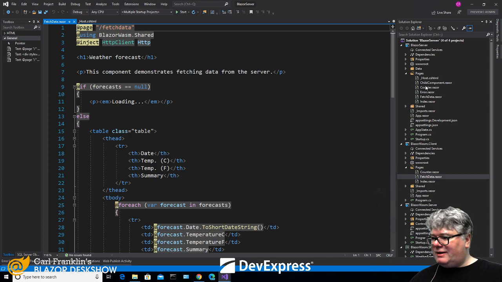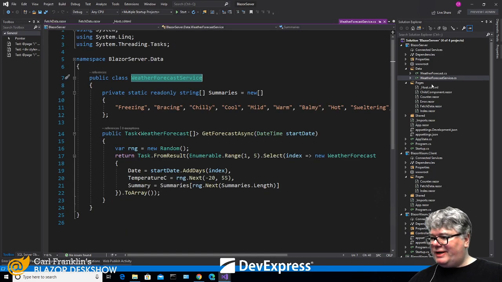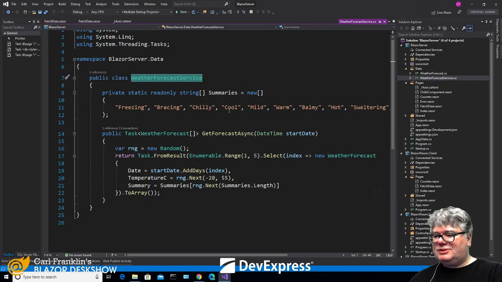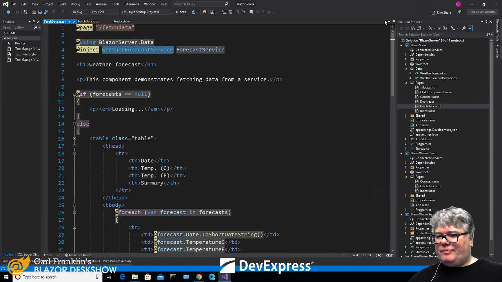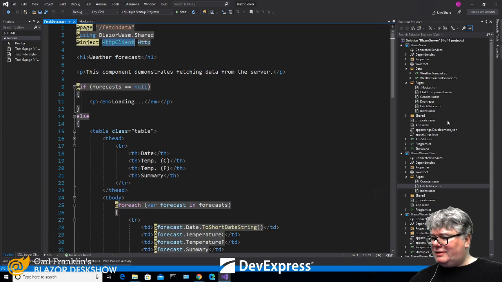But if you look on the server side, FetchData, which we are not running, we're not calling an API. We're just accessing, we're injecting this weather forecast service. And that is over here in the data folder, right there. And it's just a service that returns some, you know, one of these weather forecast models. But that's on the server side. But we're not running that server side code. We're running the client side code on the server. And it doesn't have access to HttpClient. So let's give it access.